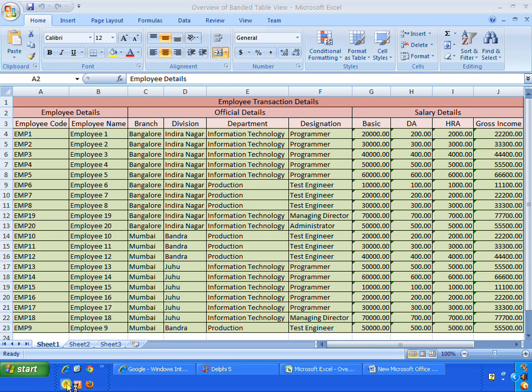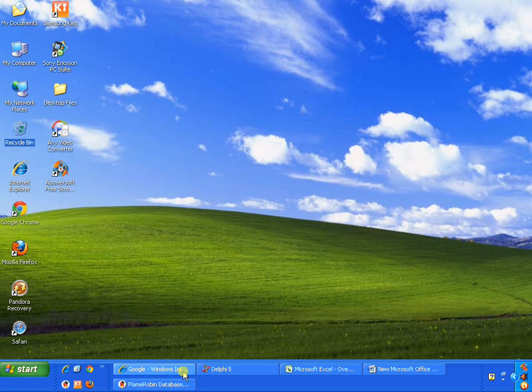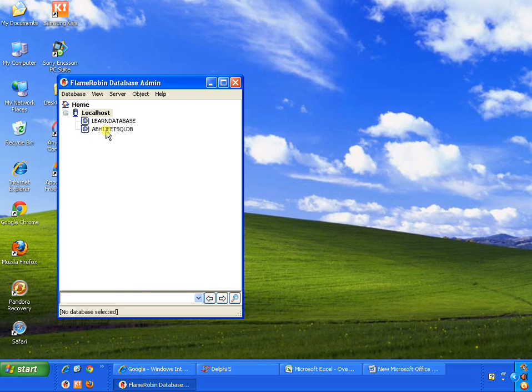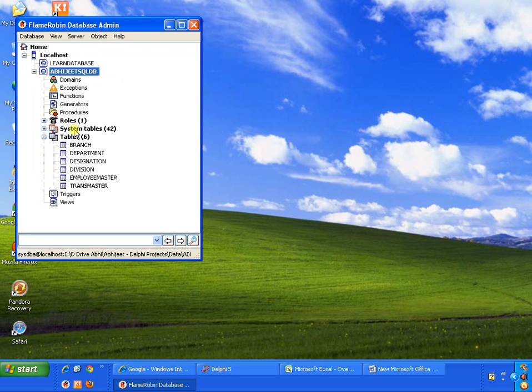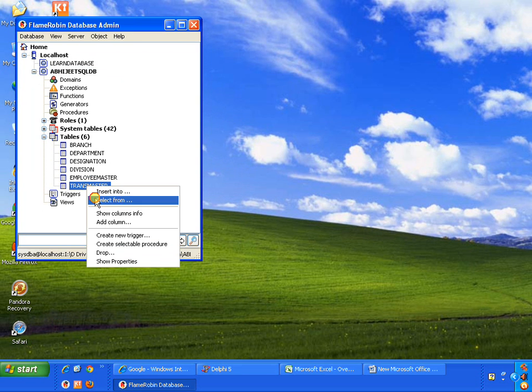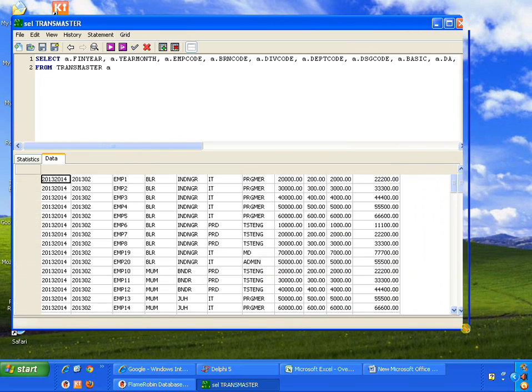So just visit our database. This is Flame Robin. Click on that and just run once again. Double click here. As you know, we already have some tables ready. So the transaction master tables we would like to visit here.